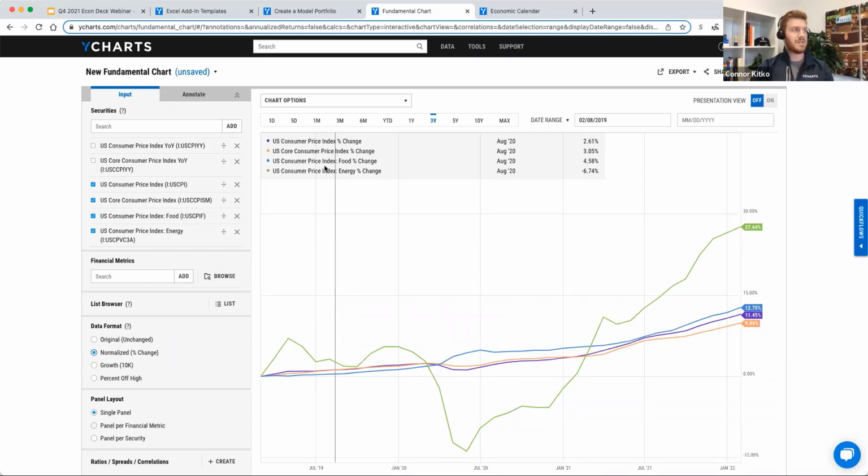And then we see CPI for just food in blue, up almost 13%, and the CPI for just energy up more than 27%. So when you're trying to pick through inflation and see what's really moving the needle here, it's pretty clear that it's energy costs that are driving up CPI for a lot of folks.